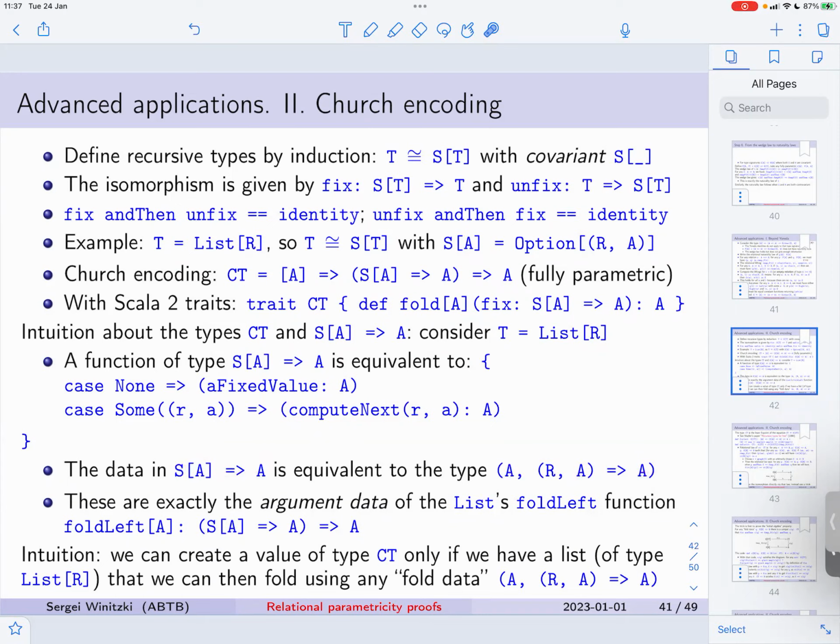Notice this is exactly the argument data of the foldLeft function of list. The foldLeft takes an initial value and then an updater function. This is the updater. And it returns the value of type A again. So we can write down the type signature of foldLeft like this. So this is the fold data. This is the argument data of foldLeft, and this is the result.